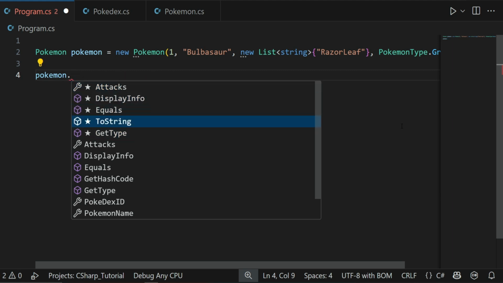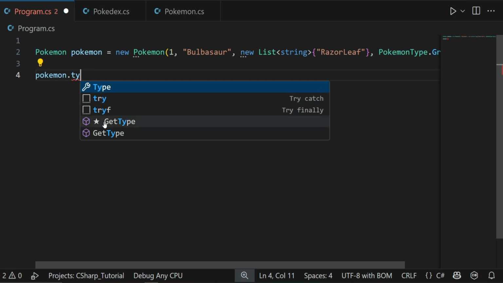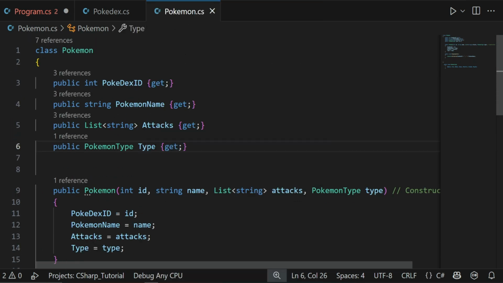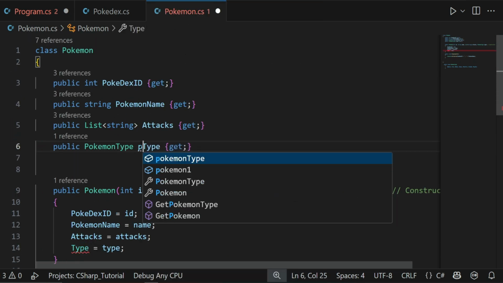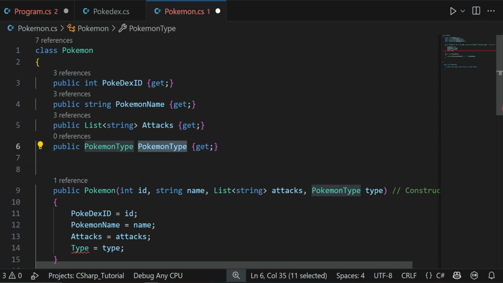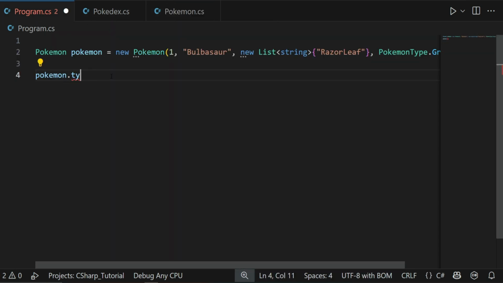Where is it? Not this one, but there are different things that are built in with C#, so we don't really know if this type is the one that we're trying to use. Let's just rename it so it will be clear. A type, Pokemon type. And also this one here. Okay, this one, Pokemon type.